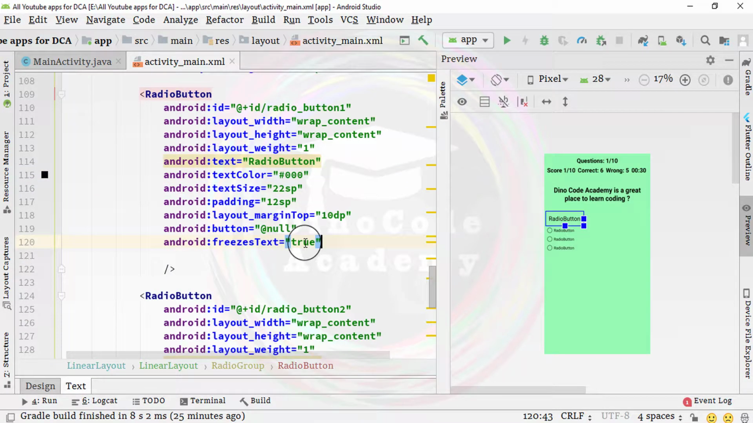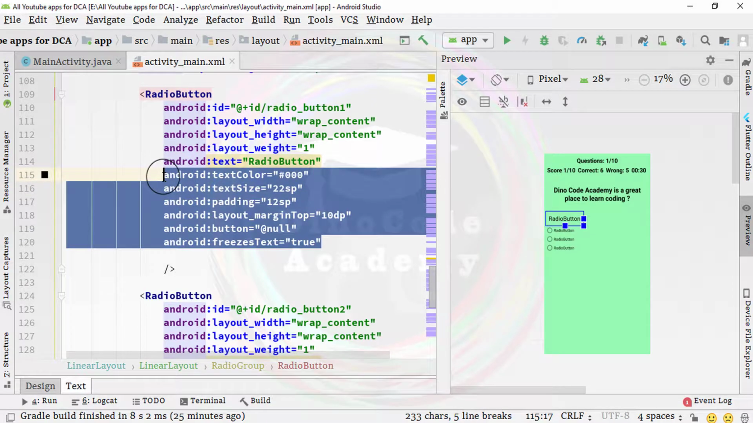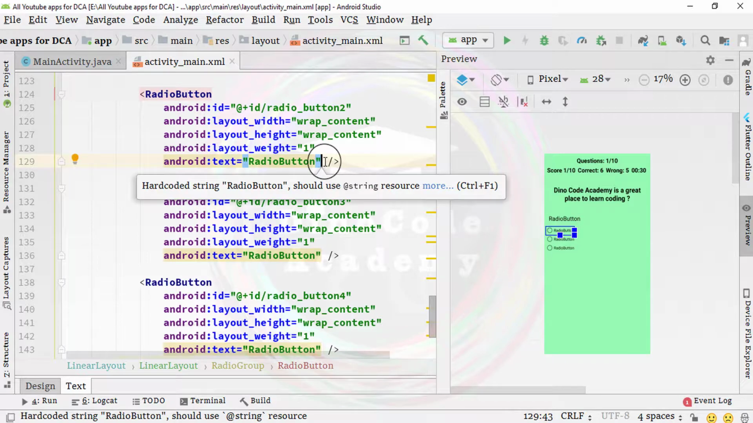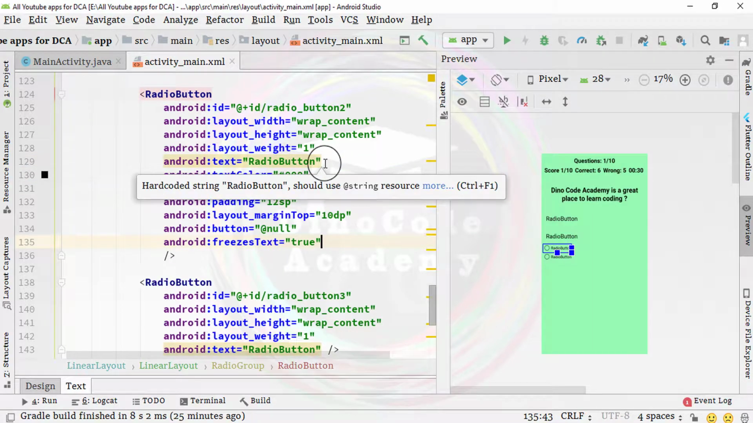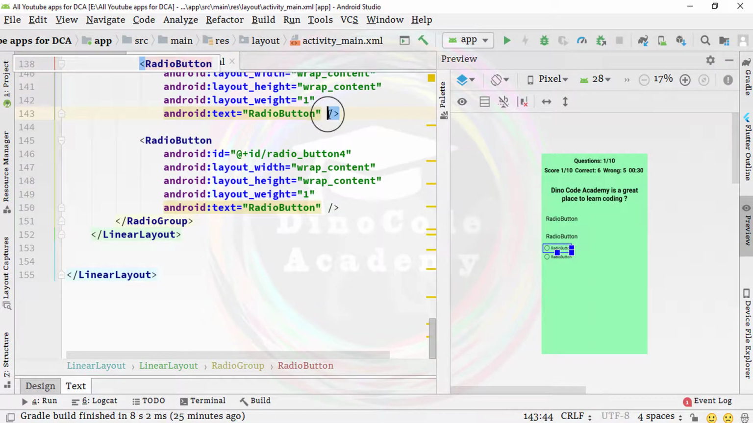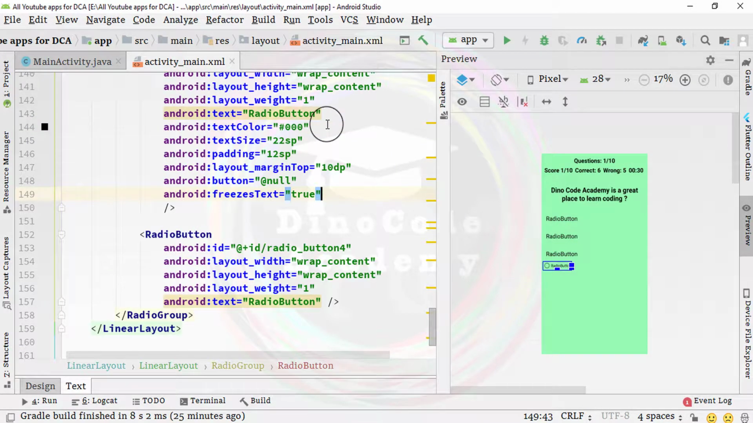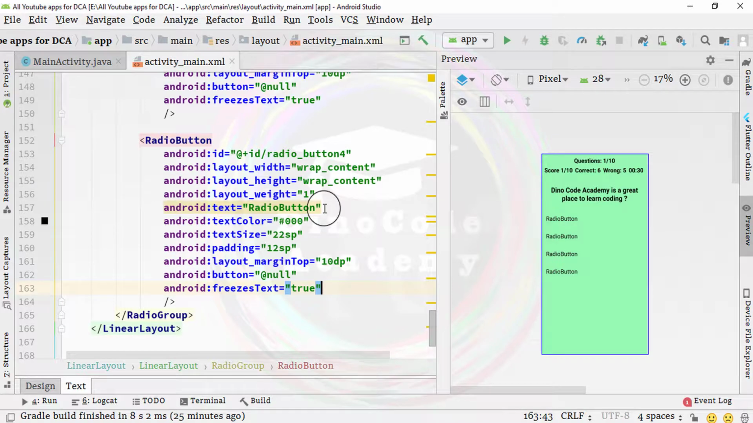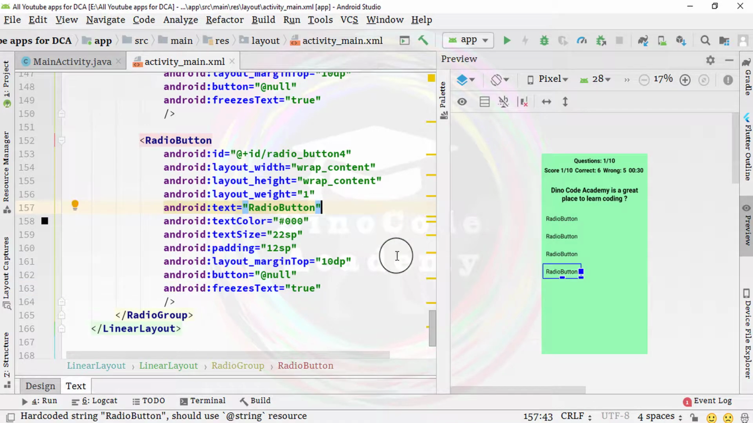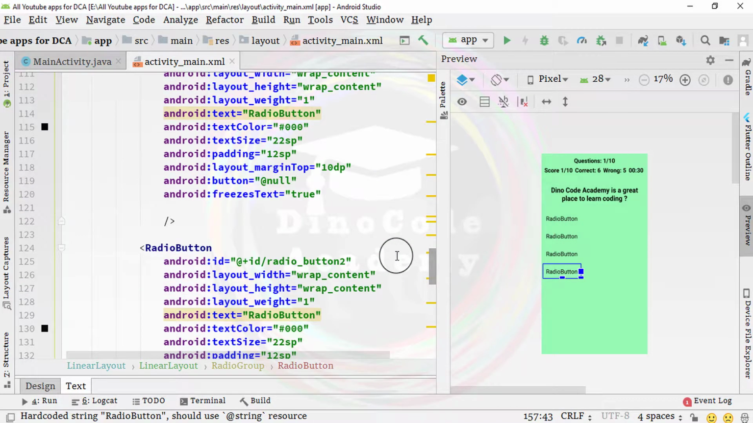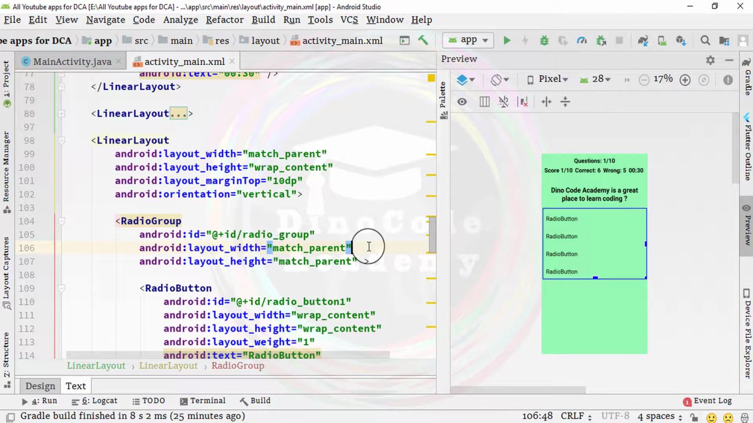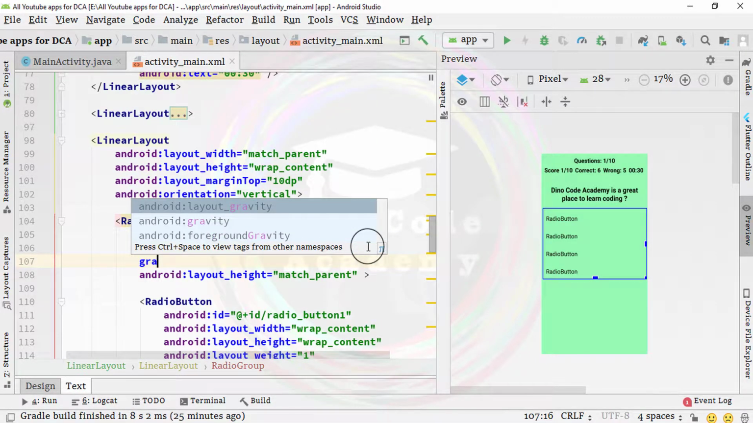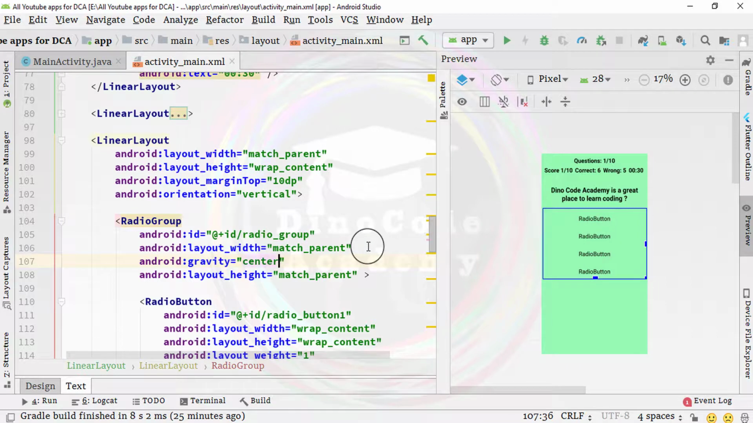So I'm going to copy this code from here, means the text color to freezes text, and paste it inside of all the other radio buttons. Paste it, and again press enter key and paste it, and then again press enter key and paste it. And the other thing that I want is a gravity. So I'm going to apply the gravity property directly to the radio group. So type here gravity and make it into center. Now all the buttons are appearing at the center.